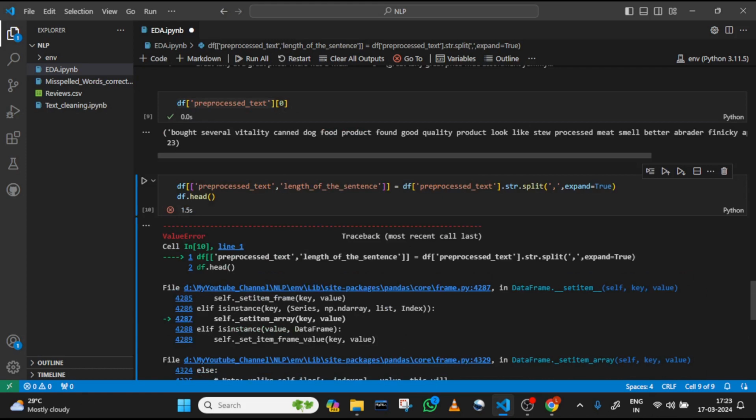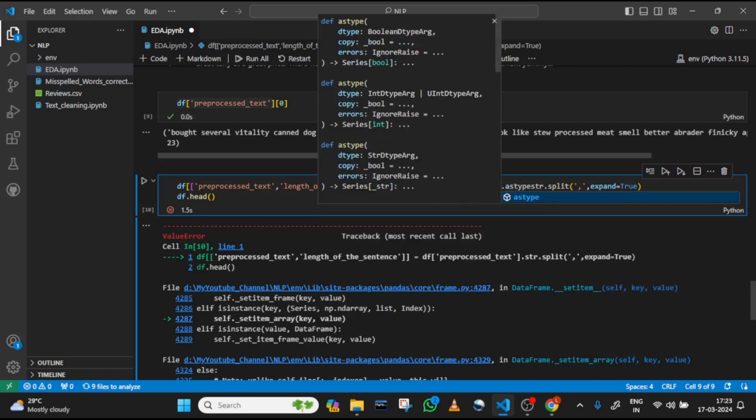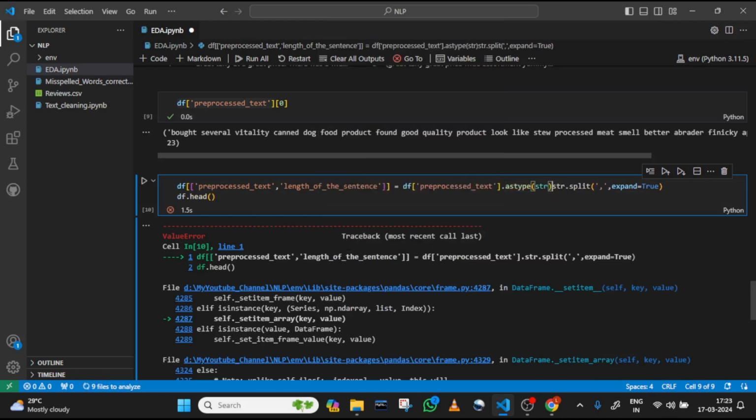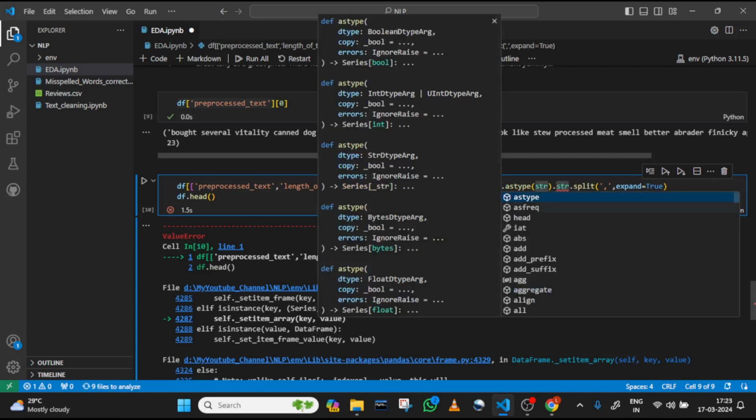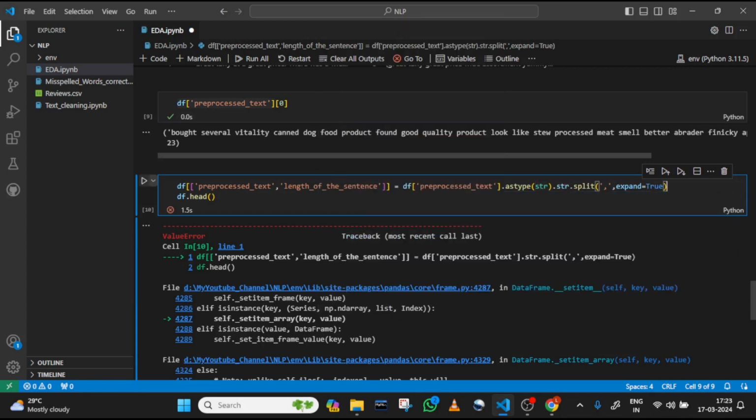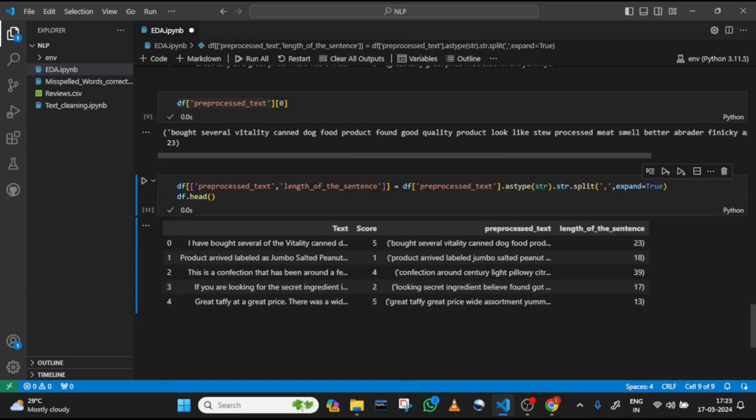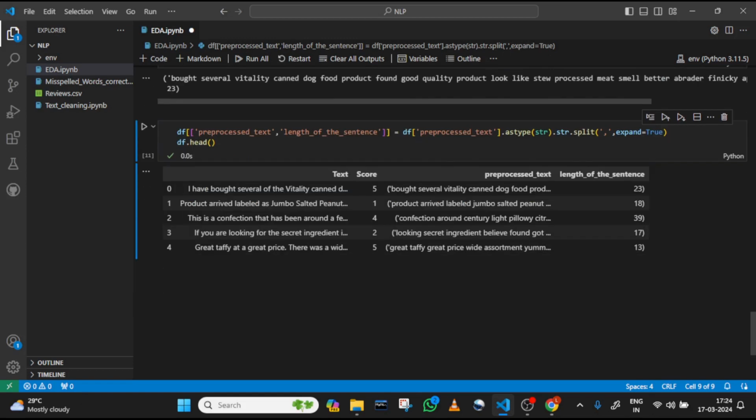Okay, here actually I need to add astype of str, because this is a tuple, it has to be converted into string and then it has to split. Let me run. Okay, now you can see the preprocessed text and the length of sentences are separated. Afterwards, you can see that there are some special characters, and here also there is a closed bracket. So I wanted to remove them.